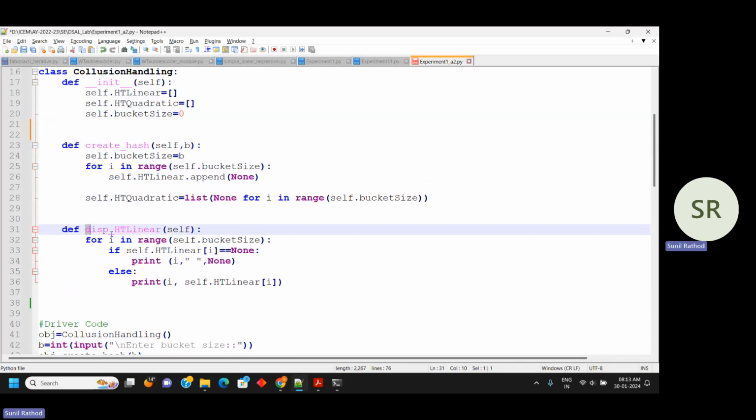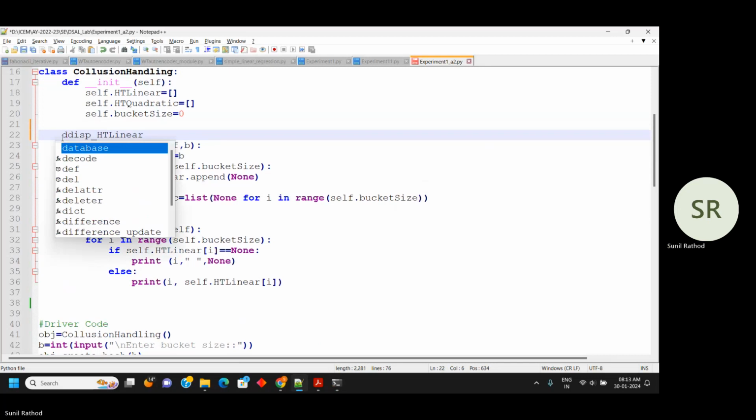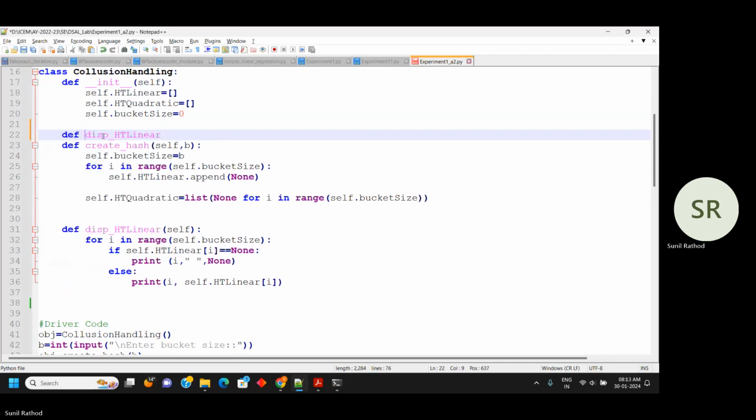Now see what I do. That function is very simple. So I have this function, control V, I define this function. So define, it is not display, it is hash. It returns the hash value, the hash address, the address of the hash table for linear probing. So I can say hash underscore htlinear.